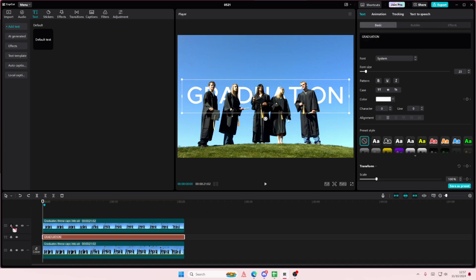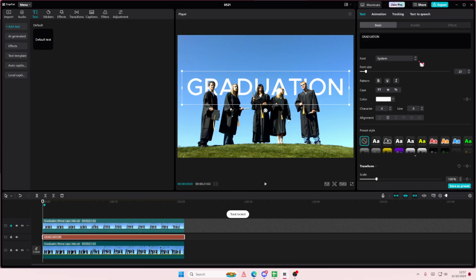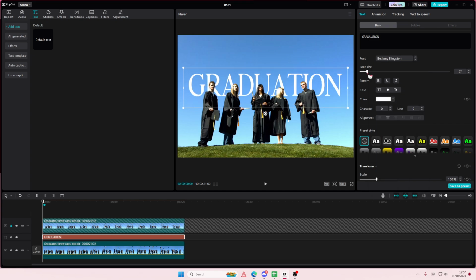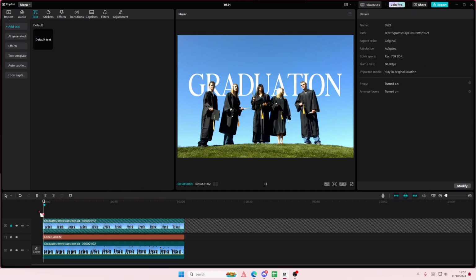Make sure you lock this layer so it doesn't move. You can change the font if you'd like to and stuff like that. But yeah, that is pretty much how you can create this text behind person edit on CapCut PC.